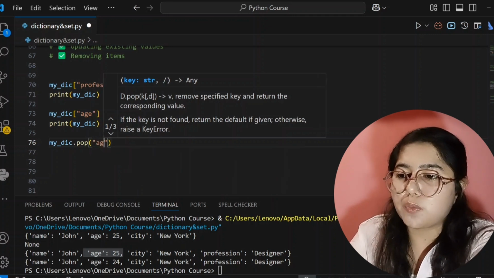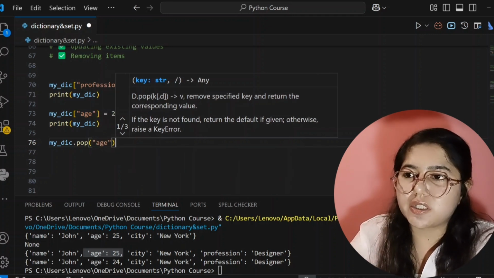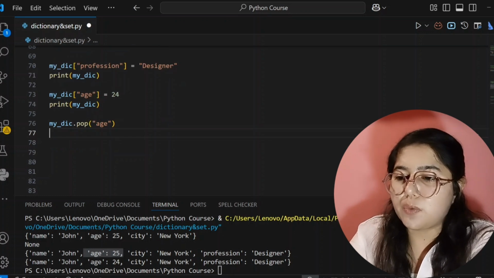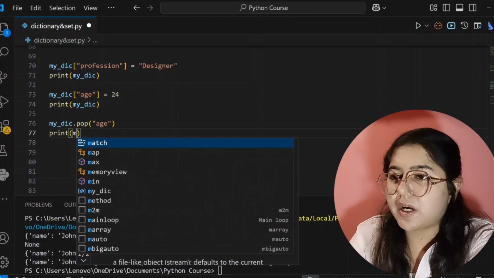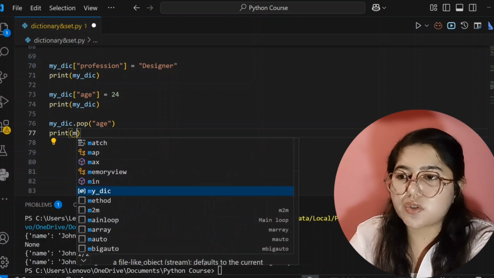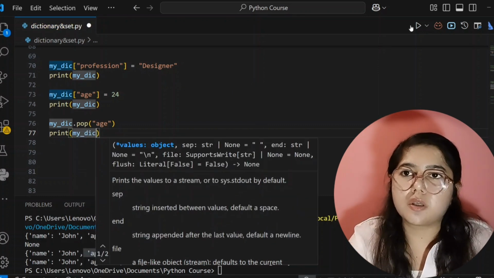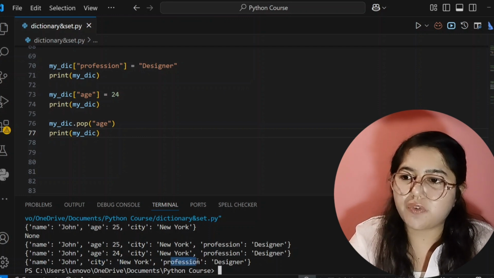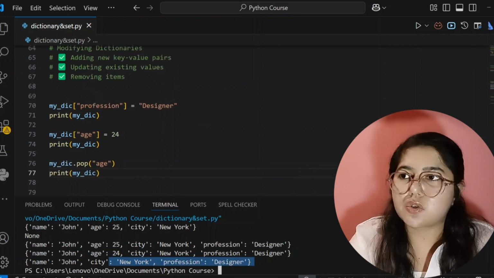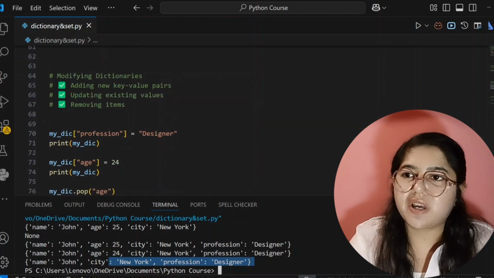That is, I want to remove this age from my dictionary. So now I will print this, that is my dictionary. And now I will run this code. See here, now it's only showing name, then city, then profession. Age is not showing here. So now we have learned how to modify our dictionaries.